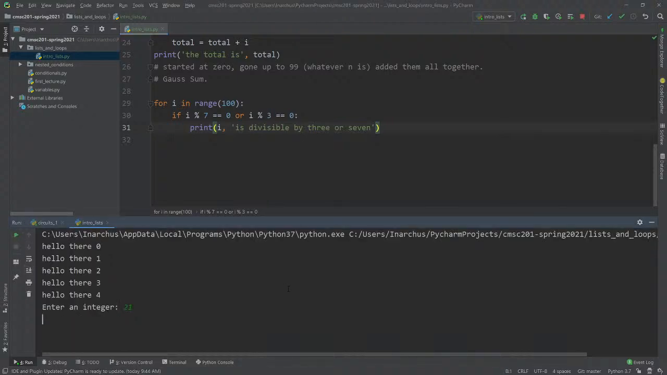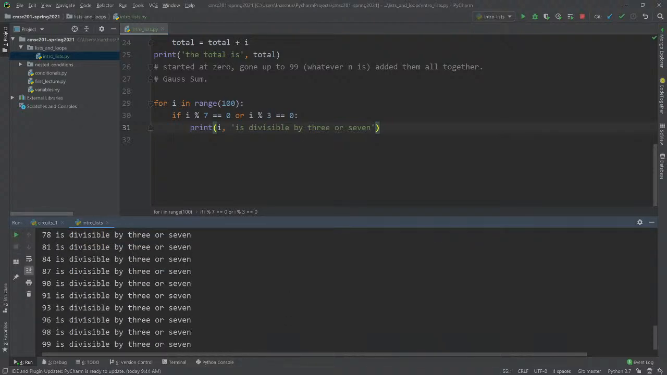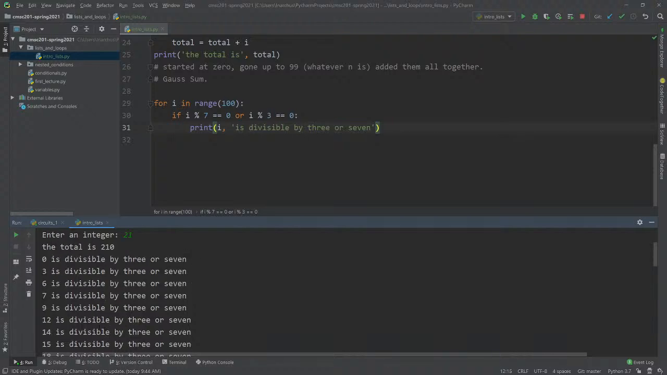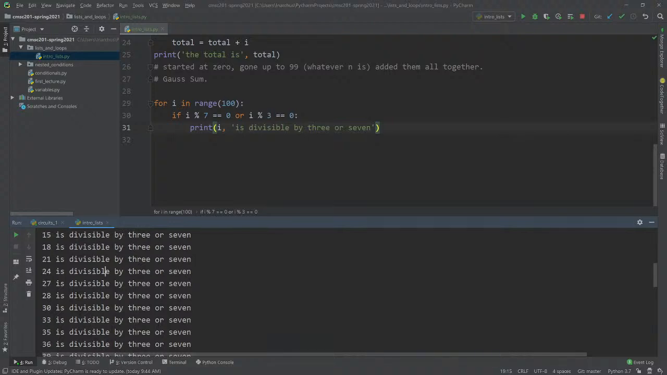Let's put in 21 here. Okay, cool. So let's see what we got. So 0 is divisible by 3 or 7 because it's divisible by everything. 3, 6, 7, 9, 12, 14, yep, 15, 18, 21, 24, yep. And so you notice that we're not getting 29, for instance. We're not getting 31, 32, 34 is missing, etc.